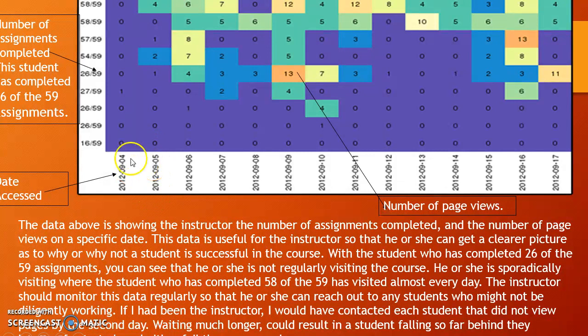You need to get on. This is important. You're going to be behind. So that is something that I would make sure I did. Now, as you can see, the one that has 58 out of 59 has been going almost every single day.